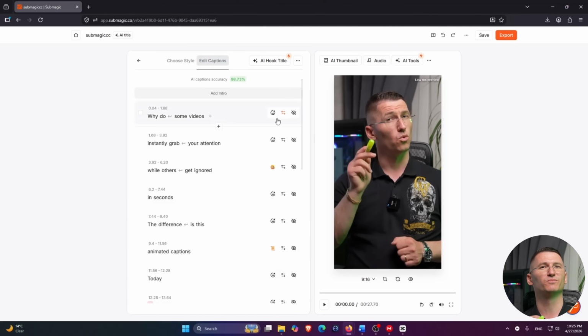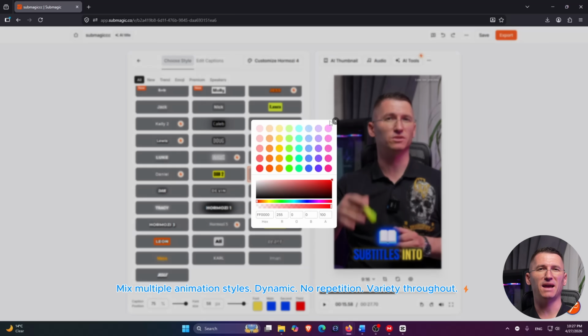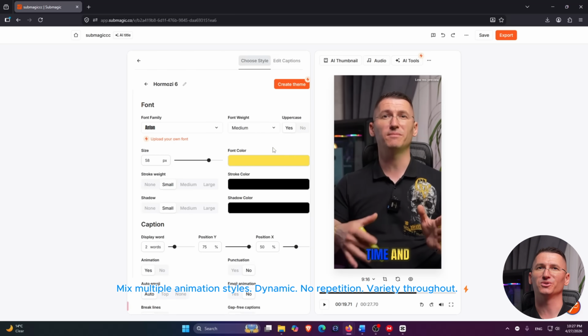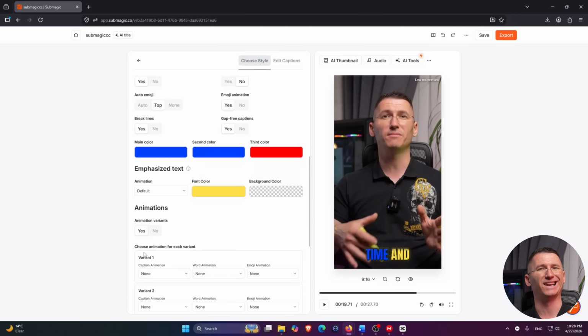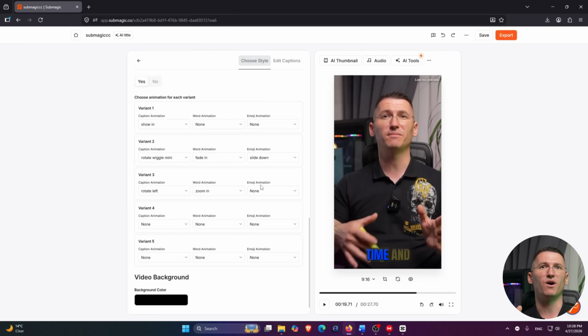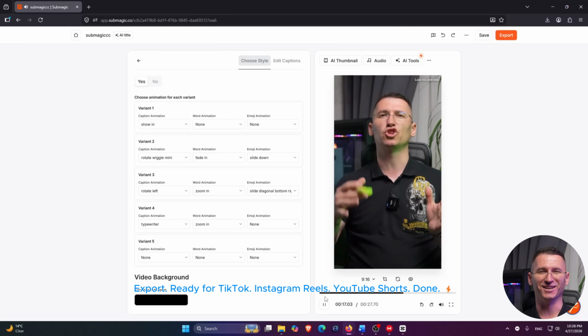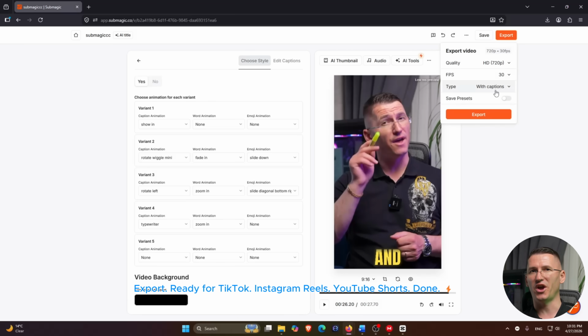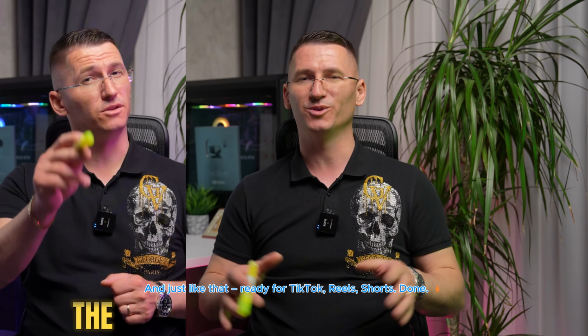Step 4, use multiple animation variants. If you want your video to feel dynamic, you can mix multiple animation styles. Now this keeps your captions from getting repetitive and adds variety throughout the video. Step 5, export your video. Finally, once everything looks good, you export your video. That's it. And just like that, you've got a piece of content ready for YouTube, for TikTok, for Instagram Reels, for YouTube Shorts, you name it.